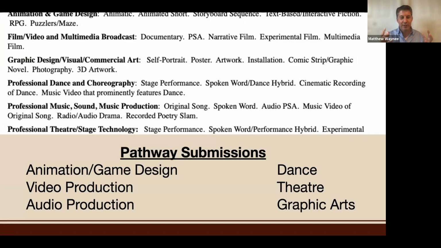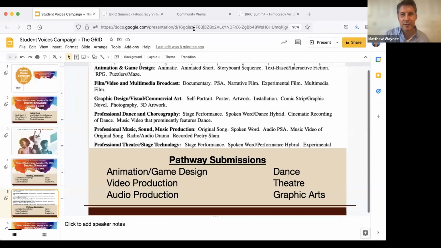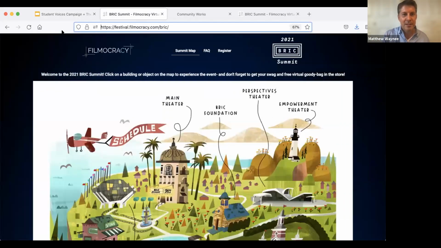So, we're all familiar with sitting in Zooms. Our kids get a little bored, it gets a little redundant for them. I'm going to switch to a different screen here. This is not actually for our event, but this is where I got introduced to Filmocracy.